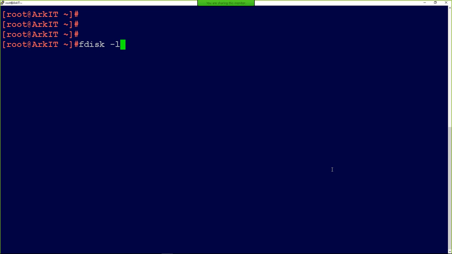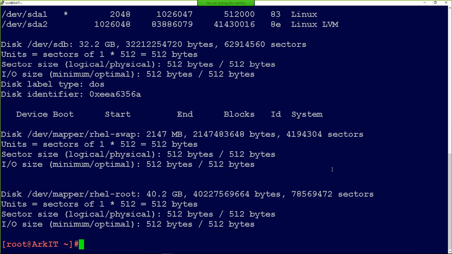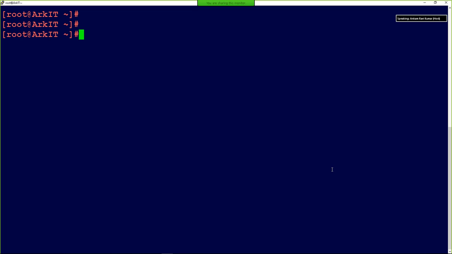Yeah, so the partition table will be initialized. So now there is no partition, the partition has been wiped. Okay, so this is the method you have to do for standard partitions to be removed.